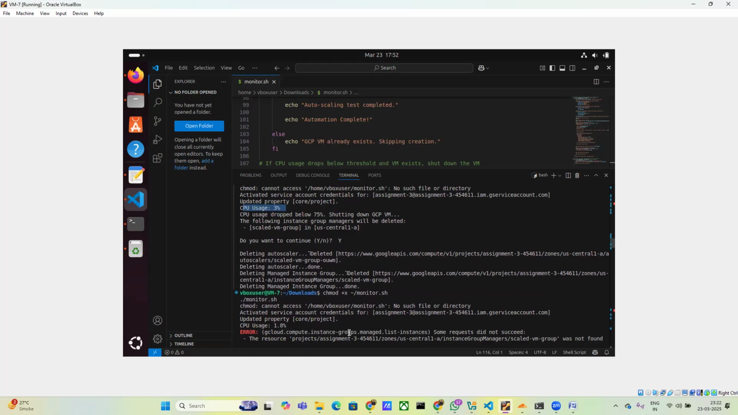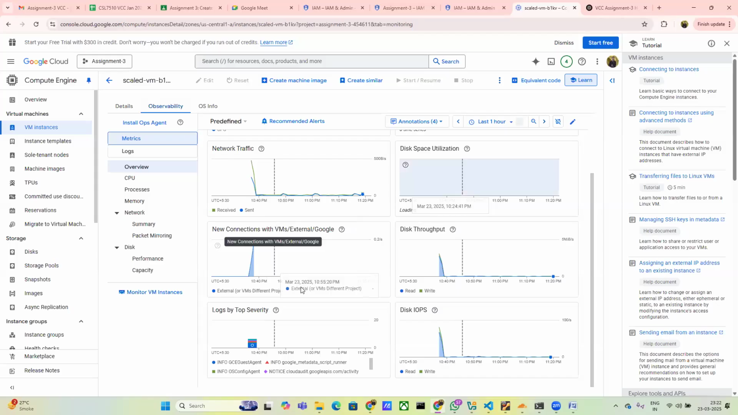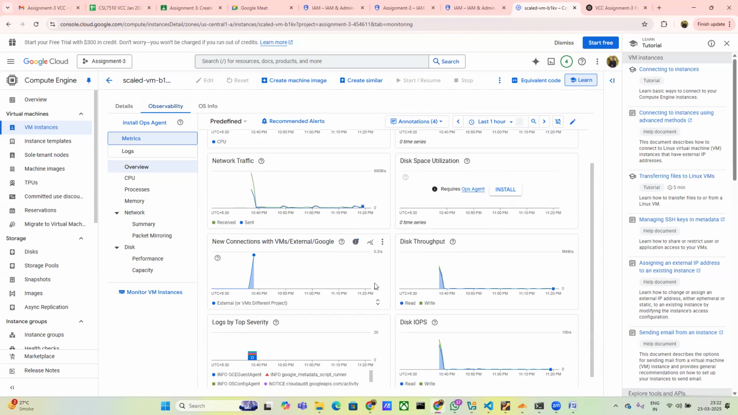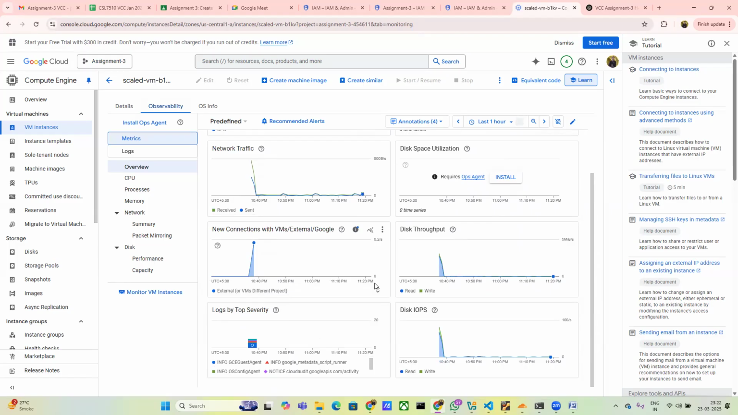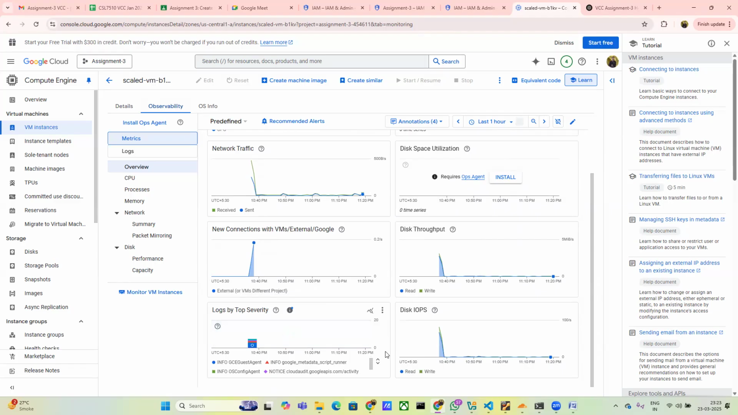So that was the thing. As you can see in the package part as well, it was automatically created. Currently you can see the network traffic, network connection and everything. It was stabilized over there, and once the load gets higher, it will automatically reduce it and completely shut down the VM.